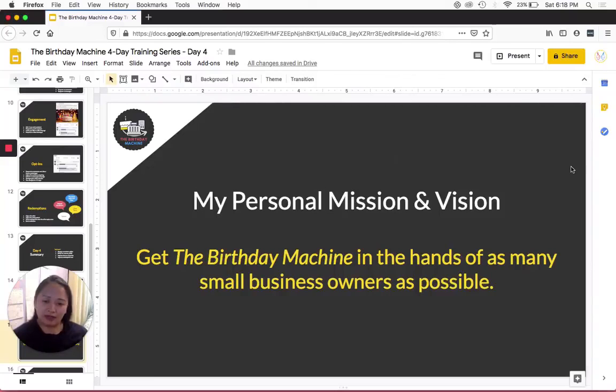I wanted to share my personal mission and vision for the birthday machine. I have been running the birthday machine in one form or another since January of this year, and I have seen the potential. I was calling it something else and I've rebranded it to the birthday machine so that it's easier to remember. My personal mission and vision, because I've seen the potential, is to get it into the hands of as many small business owners as possible.